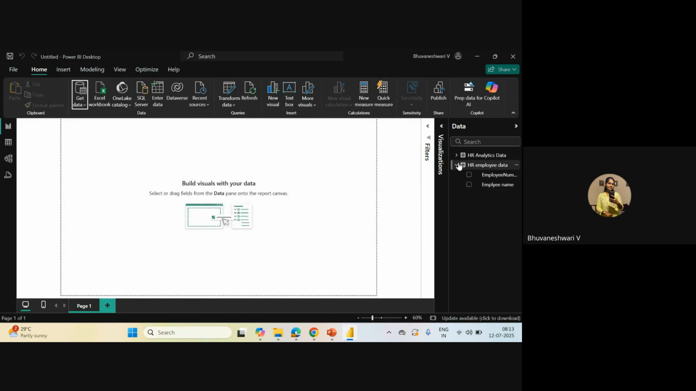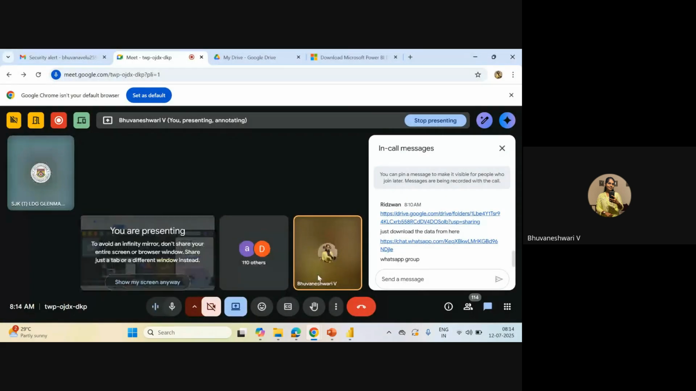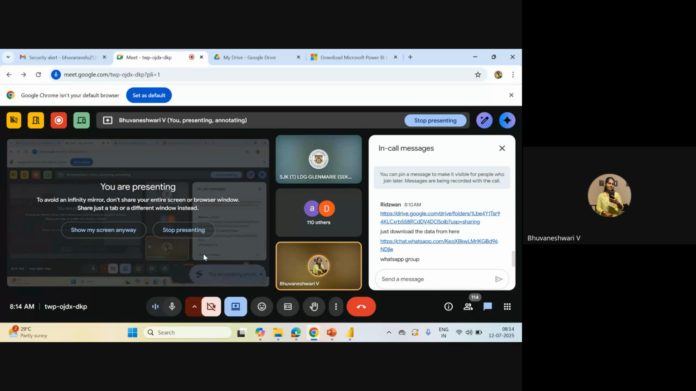Here is my data, and I'm giving load. You can see at the top right corner in the Data tab, we have two tables which I have loaded now: one is the HR analytics data and the other is the HR employee data. So we have loaded the data here. Anyone who didn't do this step, can you put it in the chat?